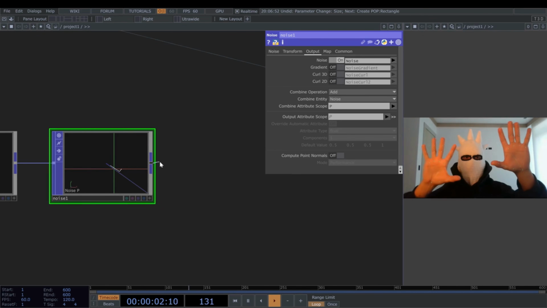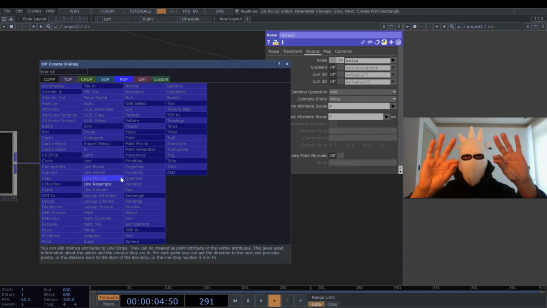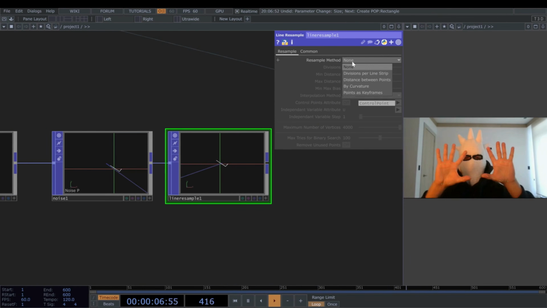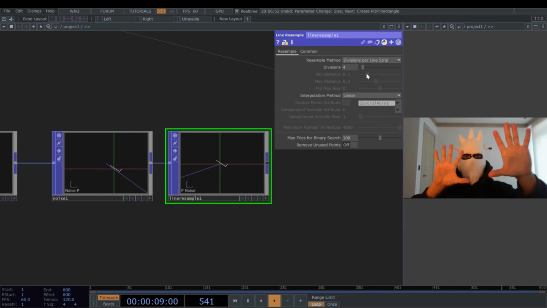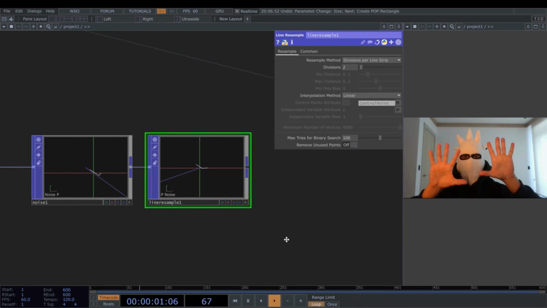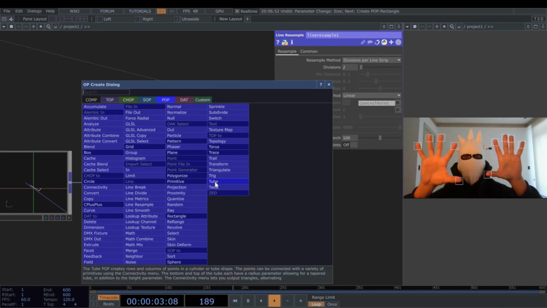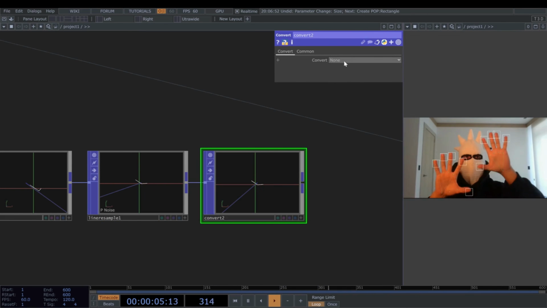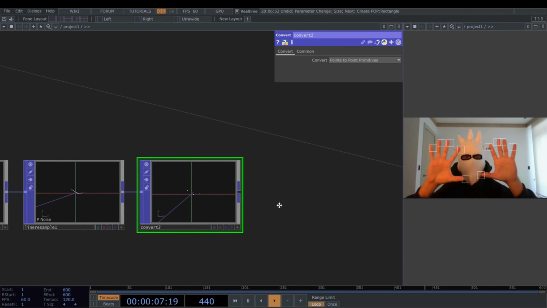Route it into a line resample pop. Select divisions per line strip method and set divisions to 2. Connect this to a convert pop. Set points to point primitives.